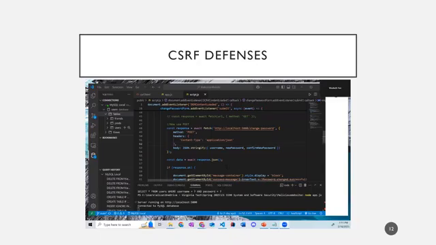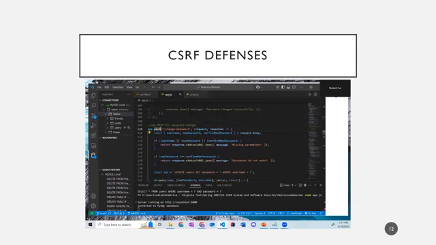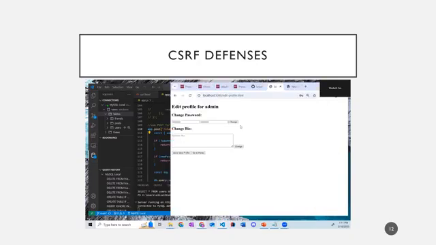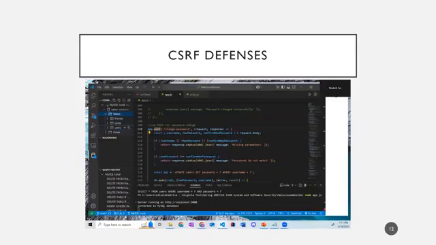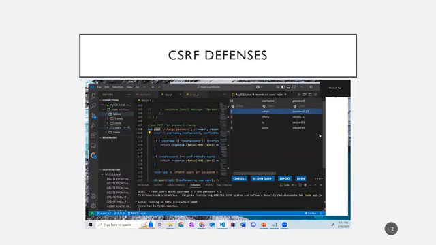Now we're going to defend against cross-site request forgery. And here we're going to use a POST request to change the password instead of a GET request to do that. So here, let's see. So now we change the admin password and no URL pops up at the top. And as you can see here, the admin password is password 123.